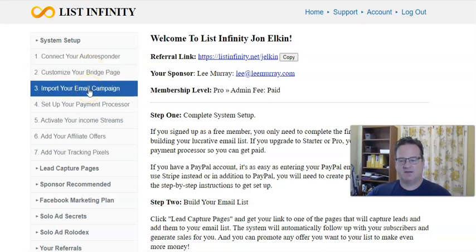I think Aweber integrates better with ListInfinity, so I would maybe recommend them, because once you go to import your email campaign, it is super easy to import this, because ListInfinity is going to give you a 30-day follow-up email campaign. So if people join at the free level, they're going to get 30 days of emails that are sent to them automatically from your autoresponder, trying to help them upgrade so you can earn a commission. And so you definitely want to make sure you import the email campaign, and it is super easy with Aweber.